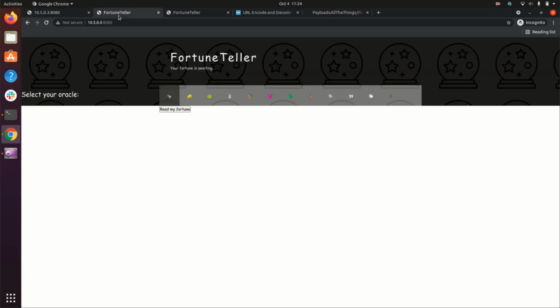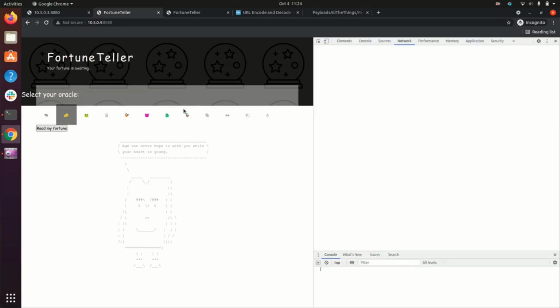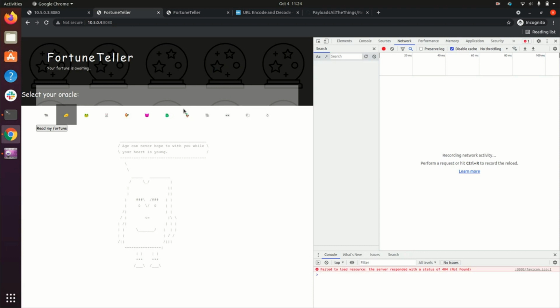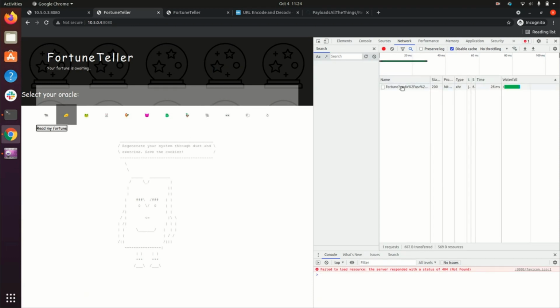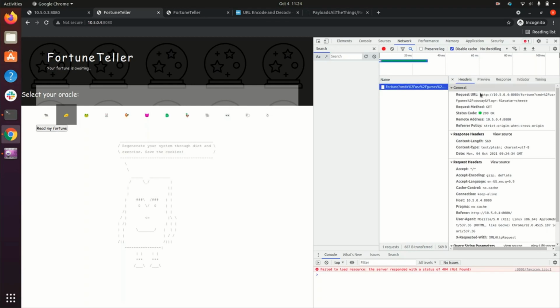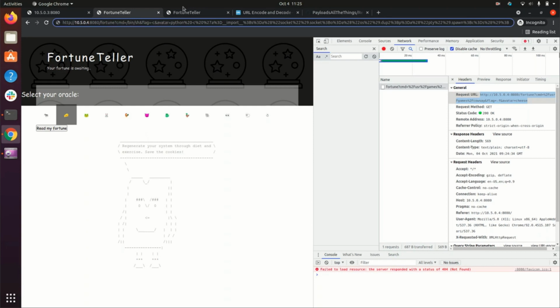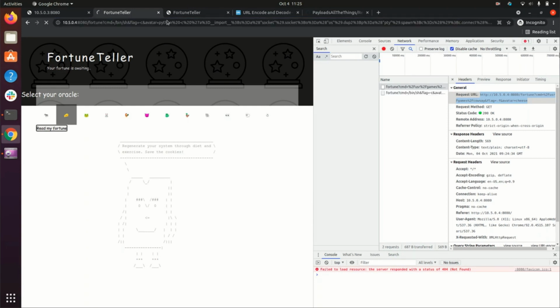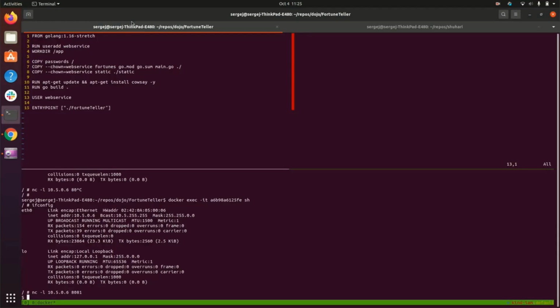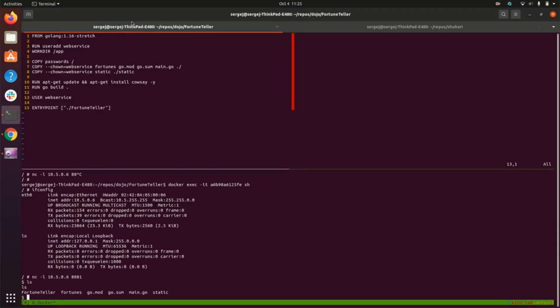Over on this tab, I have deployed the application with the new Dockerfile. It can still read the fortunes as before, but let's try to do a reverse shell in this application. We will repeat the procedure from before. Now let's try to execute the payload. We see the browser hangs once again, which is good. And we can see that we have a shell.